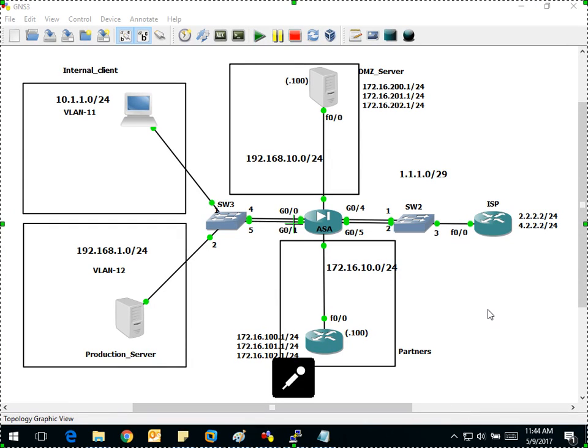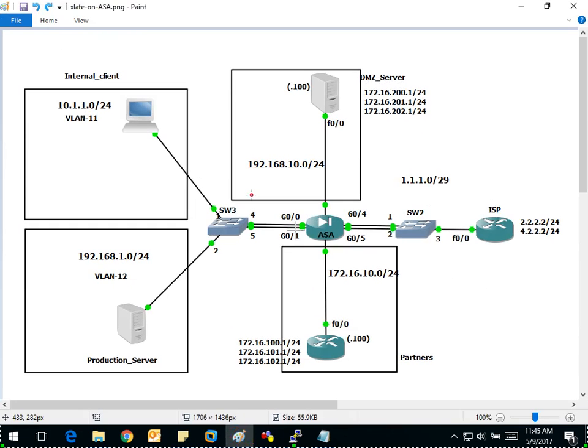Okay, so now what we are going to do here is translations. We are going to begin with dynamic NAT. Dynamic NAT is, in nature, a one-to-one dynamic translation. You will have one private IP or one real IP which will dynamically be translated to a mapped IP from the pool.